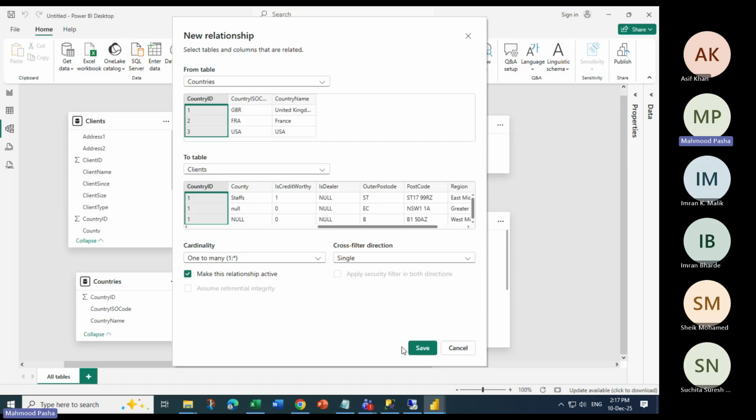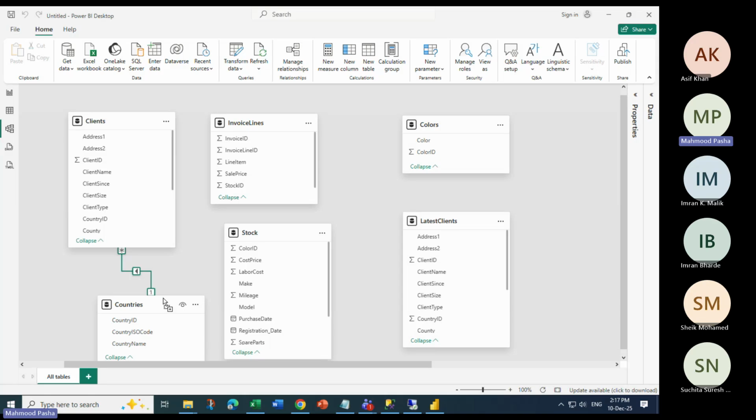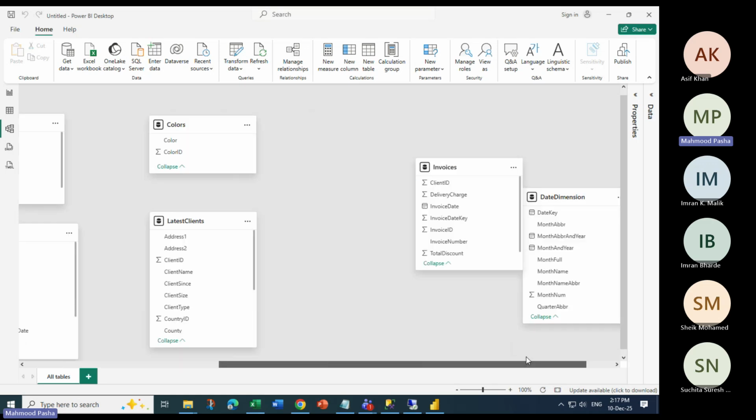So by selecting this, when you click on save, a relationship will be created between them. It says one to many. One is here, many is something like a star. So one to many, this is what we can generally consider. Like this, we have to understand each and every item, and we have to choose the connection between these different types of tables, right?